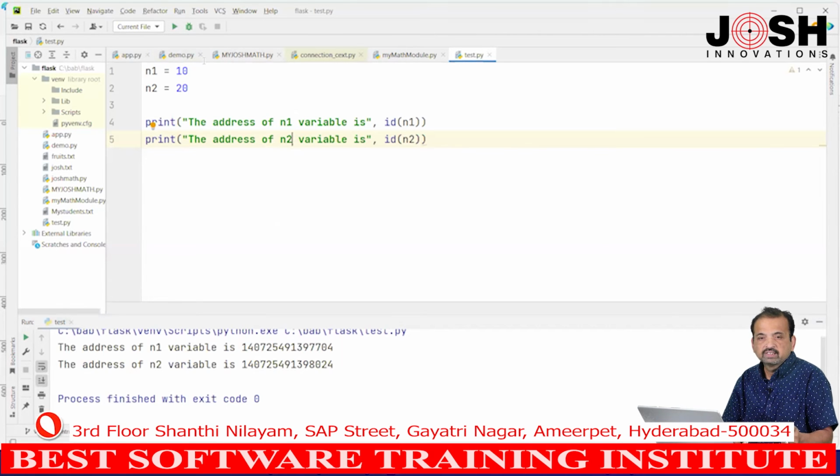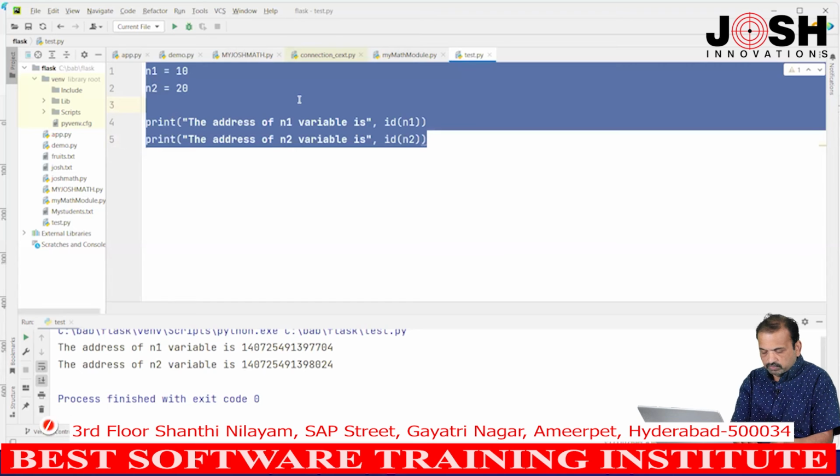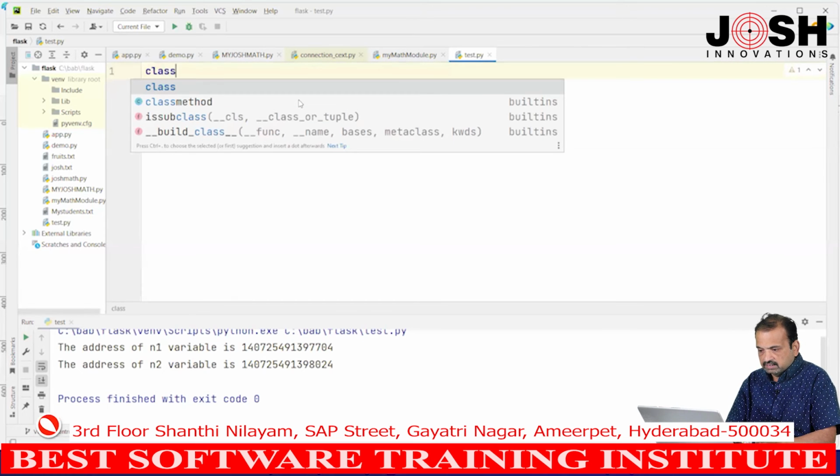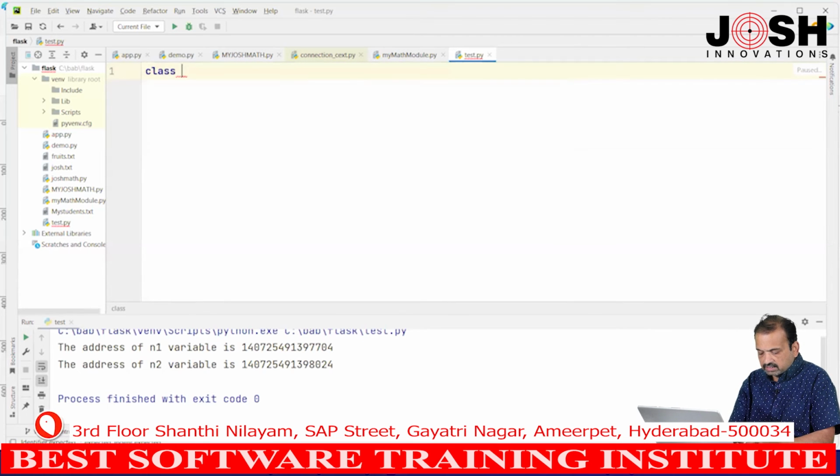The id function will find out the memory reference of any object. For example, n1 is an object, so it will tell you the address of the n1 object and the n2 object. Now I will create one class, class demo.